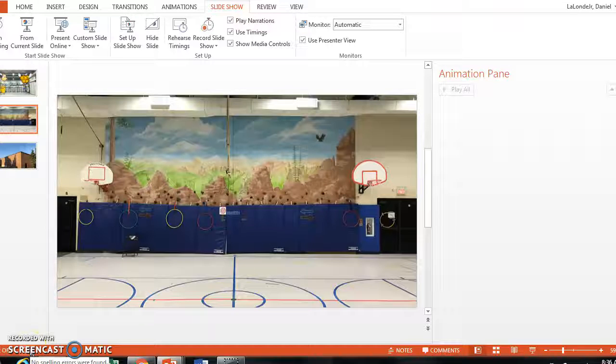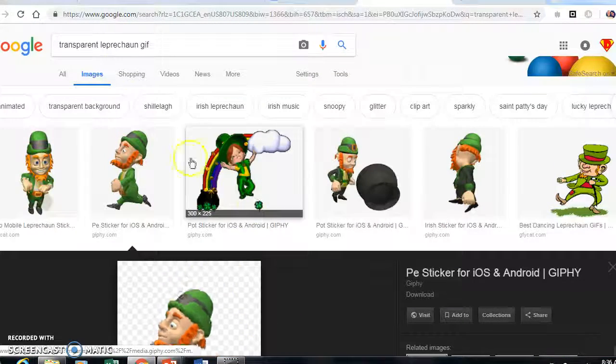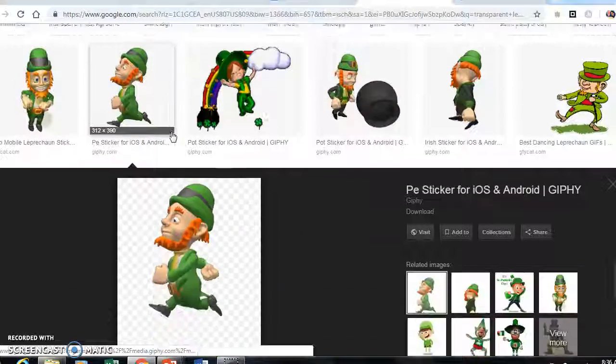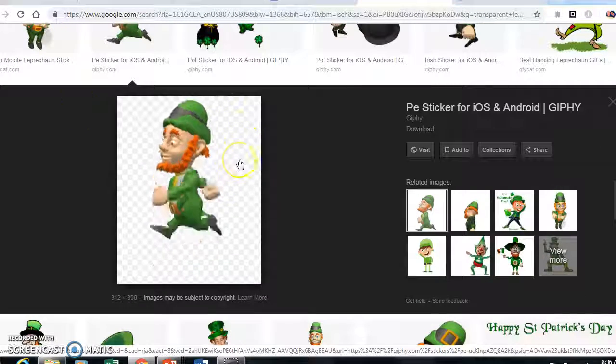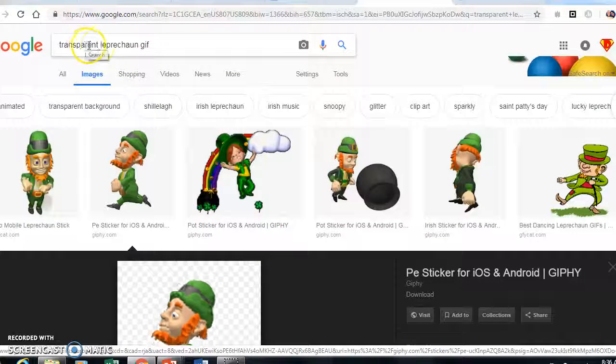All right, everyone, this one's if you're having trouble finding those animated GIF pictures online. So for example, let's say we want to do a St. Patrick's Day, one of these throwing activities. Again, you want to try to find those pictures that have that checkered background. So you always want to make sure that in your search bar it says transparent and the name of whatever you want, and then GIF.